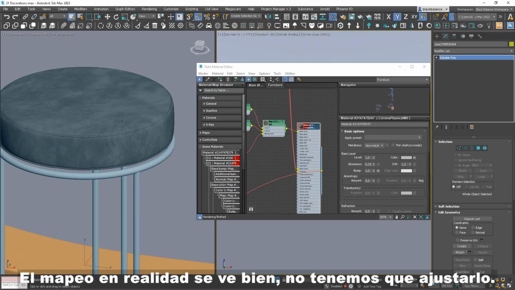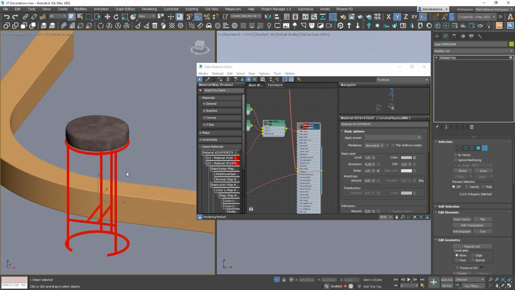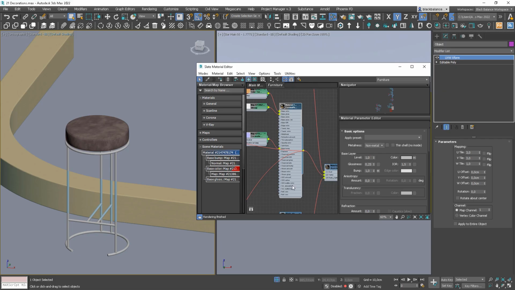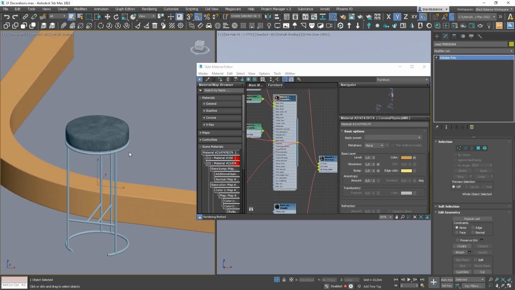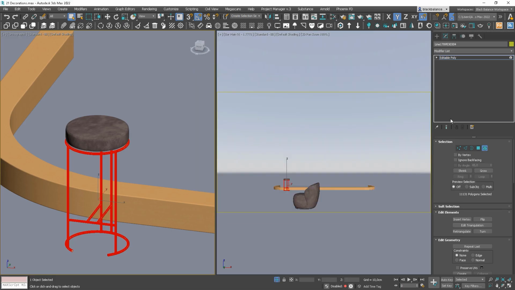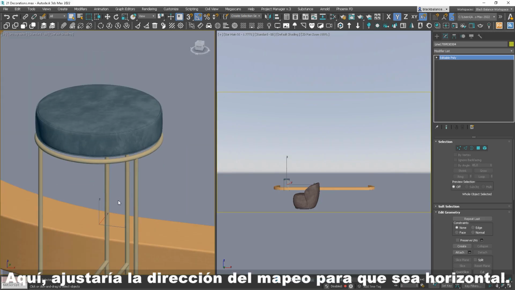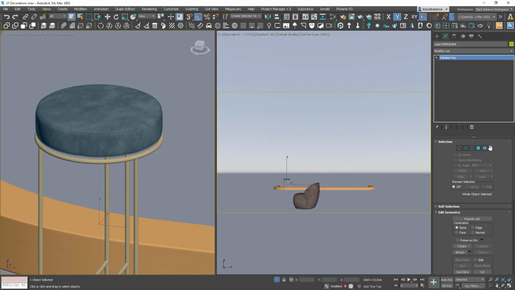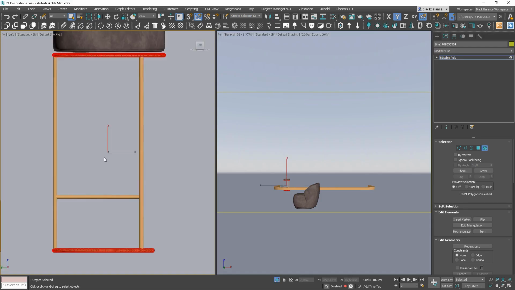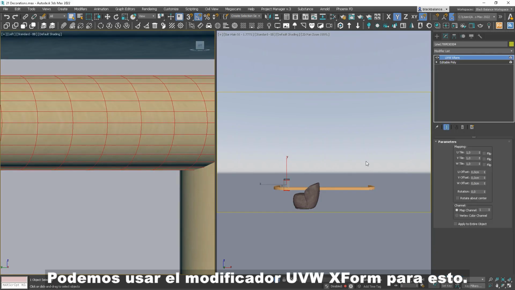Mapping actually looks good. We don't have to adjust it. Here, I will adjust the direction of the mapping to be horizontal. We can use the UVW X-Form modifier for this.